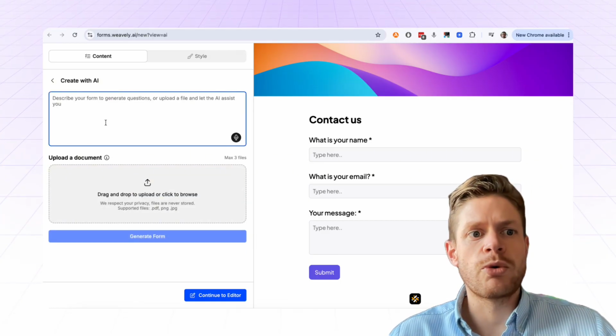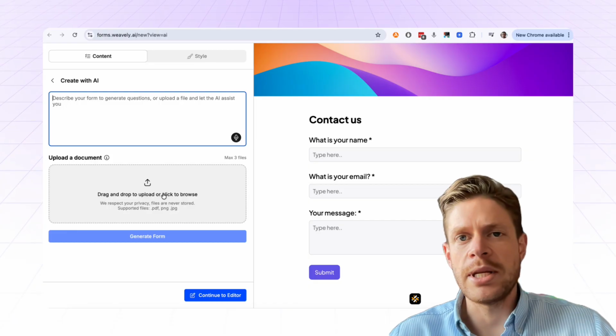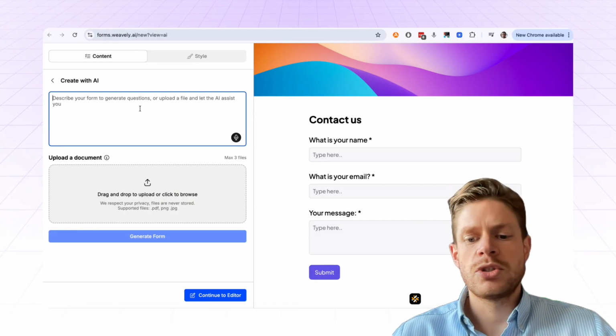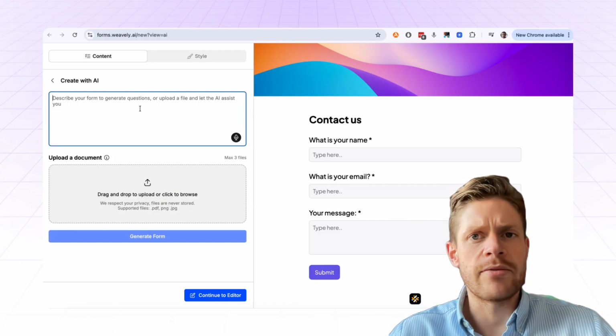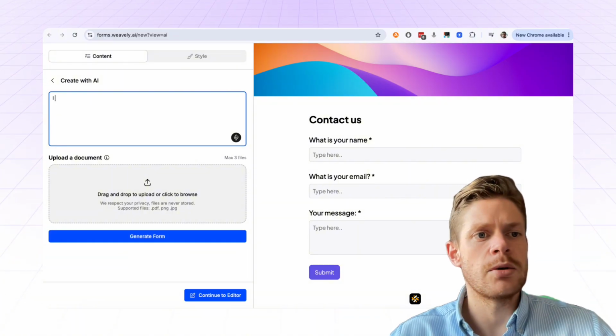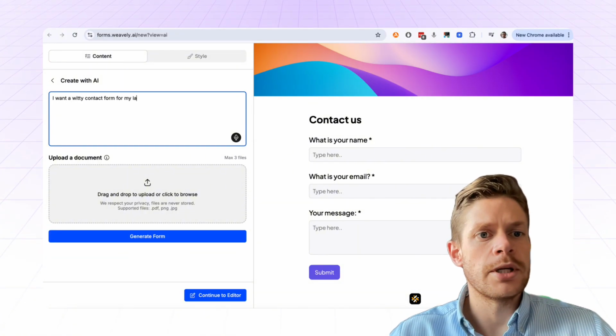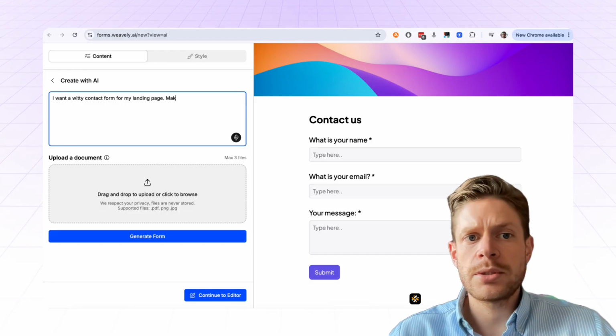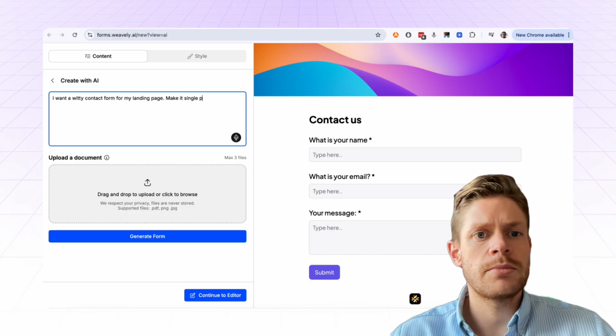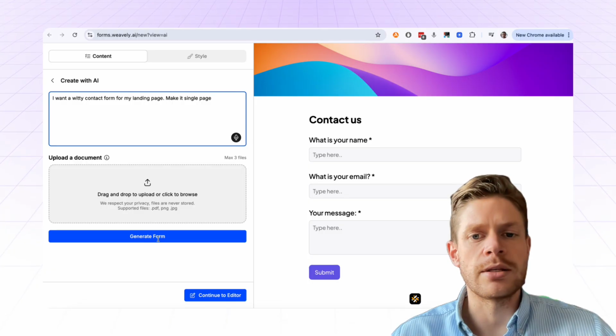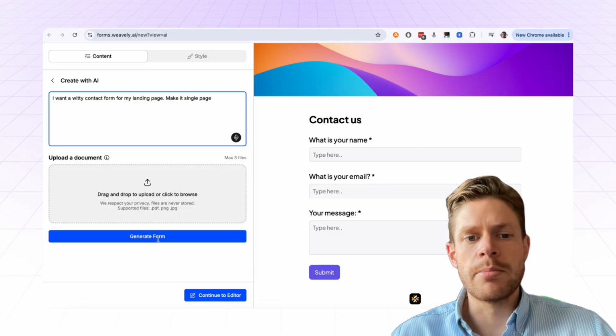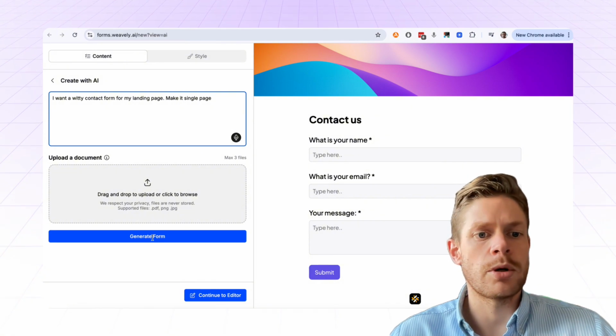You can describe the form you need, you can upload a document like a PDF, and then it turns that into a form. So in our simple scenario, we'll have a landing page. So let's say I want a witty contact form for my landing page. Make it single page. Pretty basic. It's just a matter of getting the tutorial started, of course, but you can be as extensive as you want with your prompt.